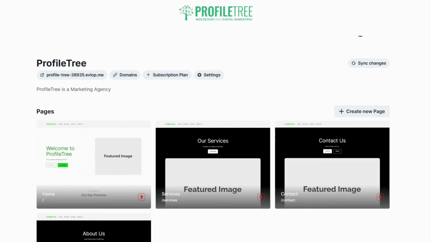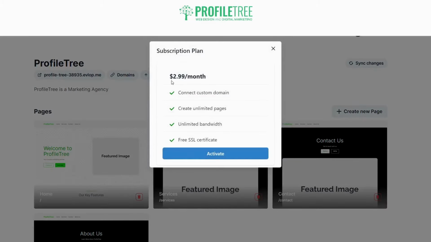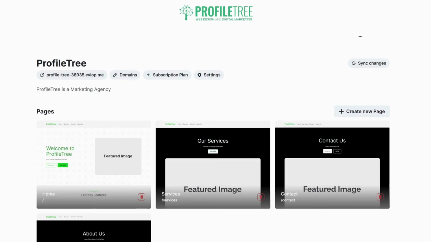When you are publishing this website, of course, you will need a domain name as well as a subscription plan. With the subscription plan, you do have to pay $2.99 per month. That means you can connect a custom domain, create unlimited pages, you've got unlimited bandwidth as well, and a free SSL certificate, which is great to have when you are starting a website. So overall, very easy and simple to use first website builder.